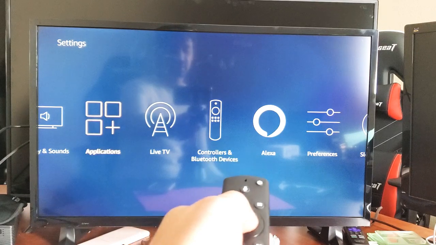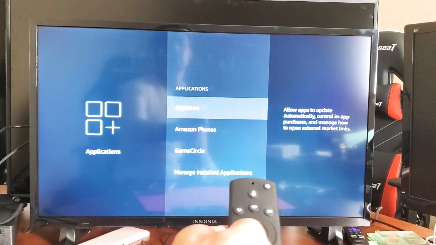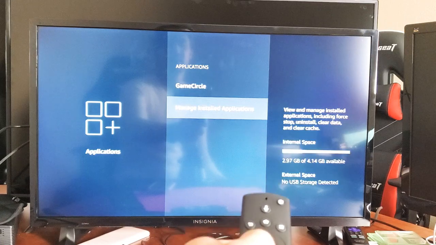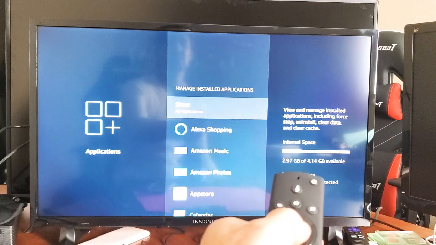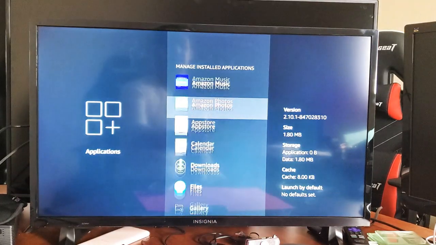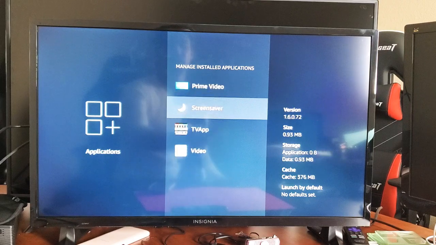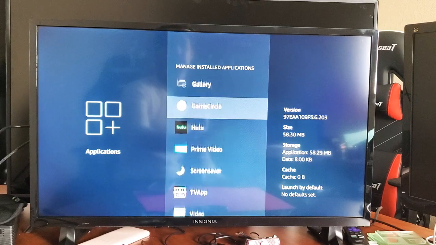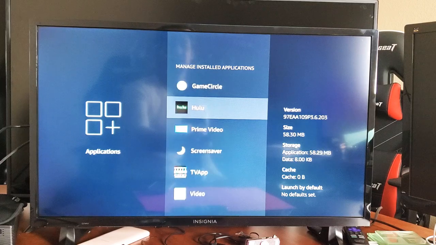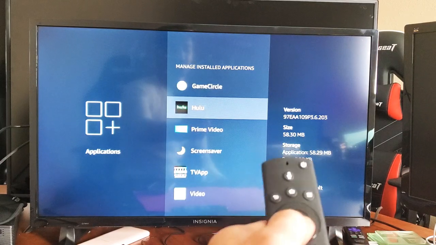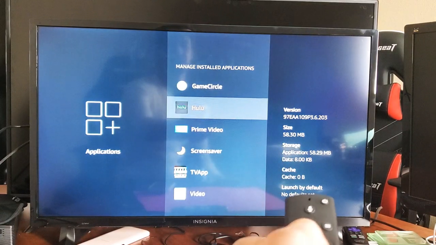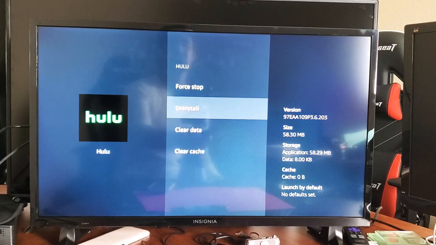Go ahead and tap on the OK button. And now you want to go ahead and just go down where it says manage installed applications. Click on that. Now you simply want to go down to the app where you want to force stop or clear data or whatnot. So for example, if I wanted to go to Hulu right here, I'll go ahead and click on the OK button right here, and then from right here you can force stop, clear data, or clear cache.